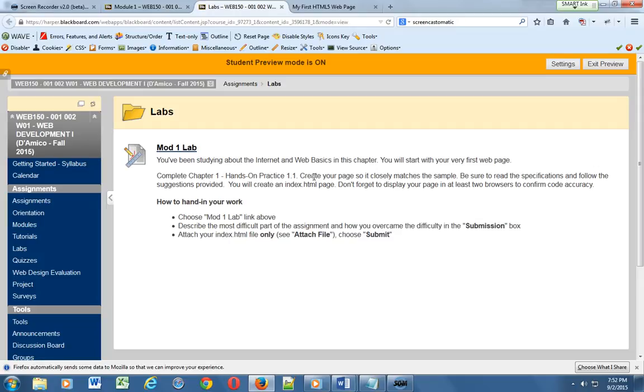By the time you read the whole chapter and get to the end, it has a nice little hands-on practice that has you code HTML. And all I want you to do is do that hands-on practice and submit it to me. Now, we're going to do it in class tonight, so you already have a heads up on that assignment. Not all the assignments will be like that, but this one is.